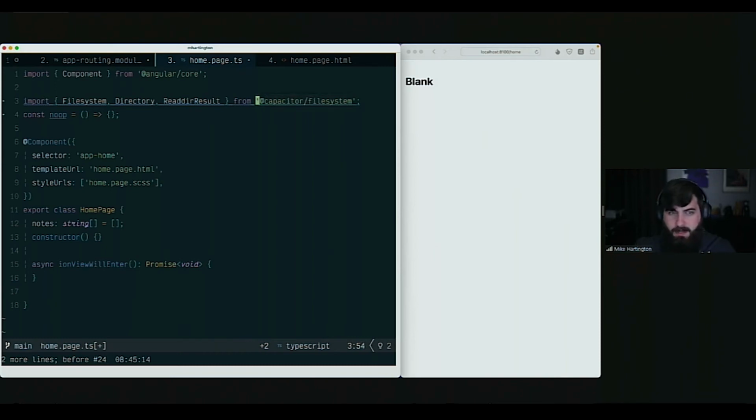So here we're importing the file system API itself and a couple of different types. Because this is TypeScript, we can go ahead and make use of some types and this enum over here. And we just have this no-op function for some utilities later on.